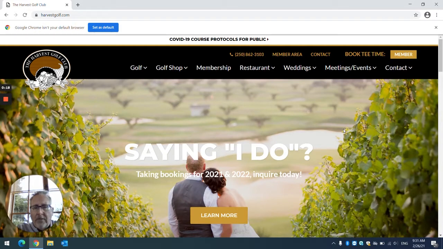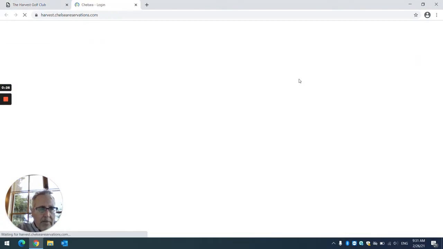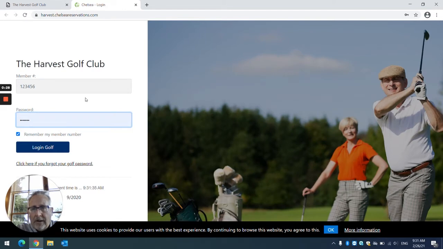The first step is we're going to go to our website, just like last year, and in the top right corner of the website, you're going to see Book Tee Time Member. We're going to click on that. This year, that will automatically put you into the Chelsea Reservation System login page. Now, in order for us to get the system up and running, everybody's been assigned the same password. So we're going to change that password.